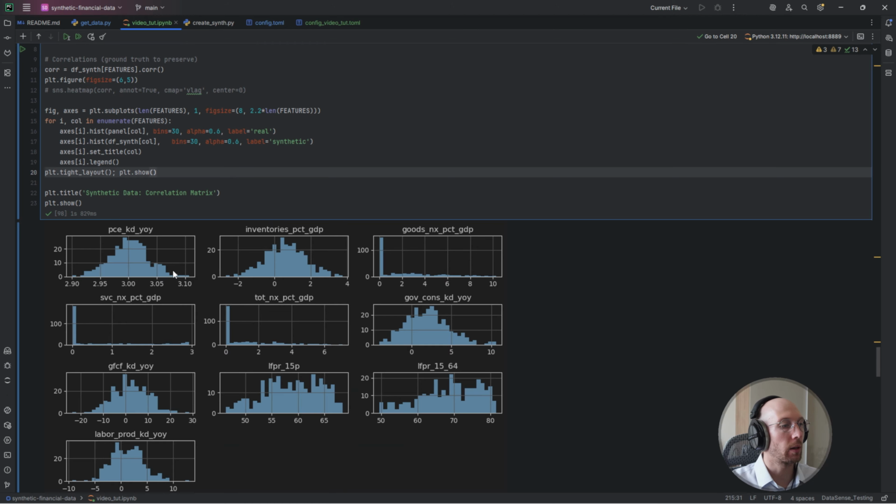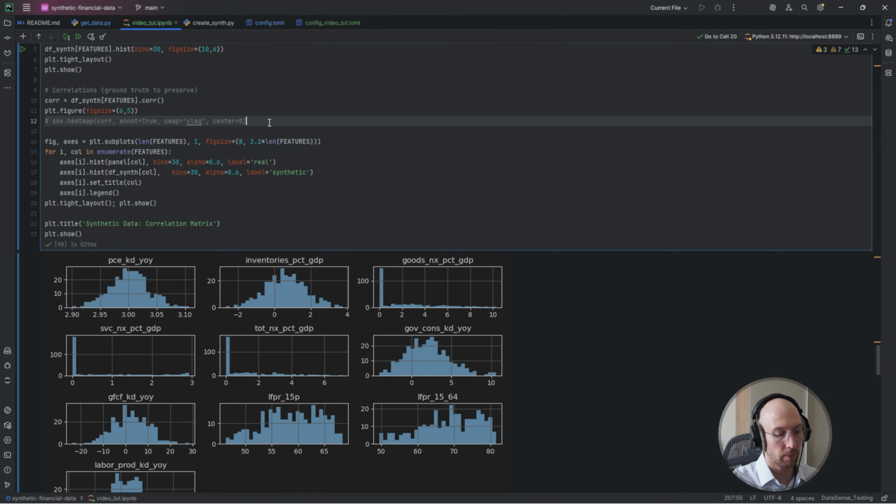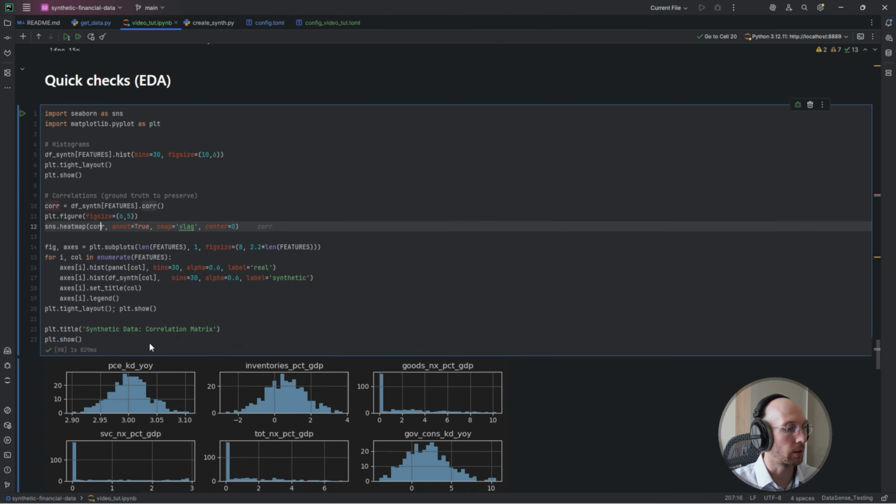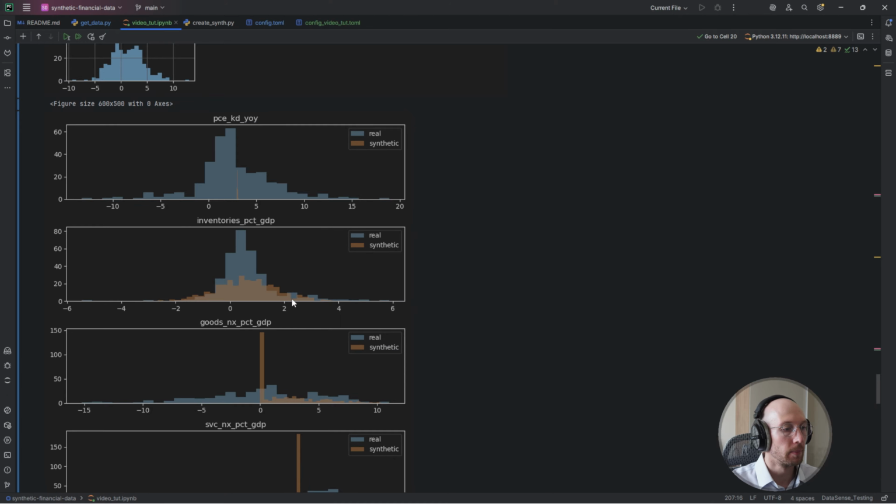So you can see we get our original histogram. I don't know why I hid the heat map. Didn't mean to do that. And we can see our correlations overlaid here. Now, this might be a bit of a problem. Our net exports are all clipped at 0.